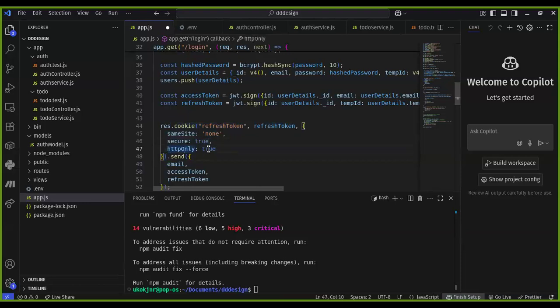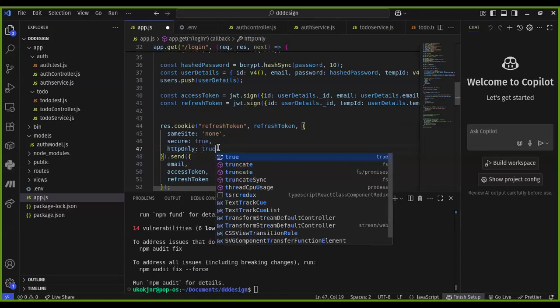HTTP only means if you set HTTP only to true, then this cookie that you're sending to the front end is only going to be accessed when you make that request and response. Your JavaScript will not be able to access this refresh token. If HTTP only is false, then your JavaScript can see the refresh token and do whatever it wants with it. But if this is true, then that access will not be there.